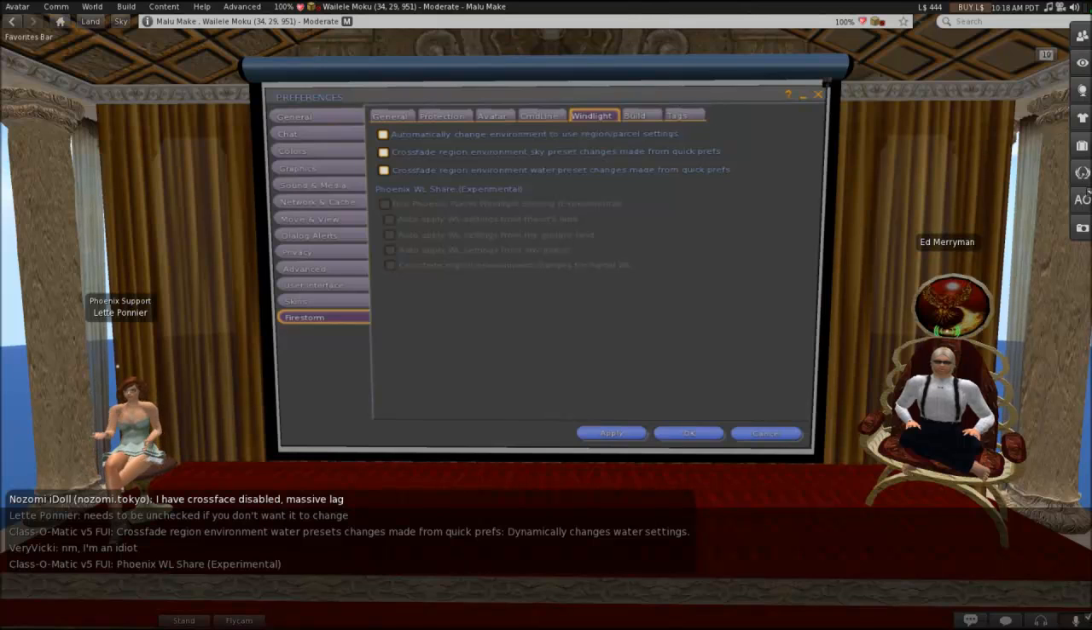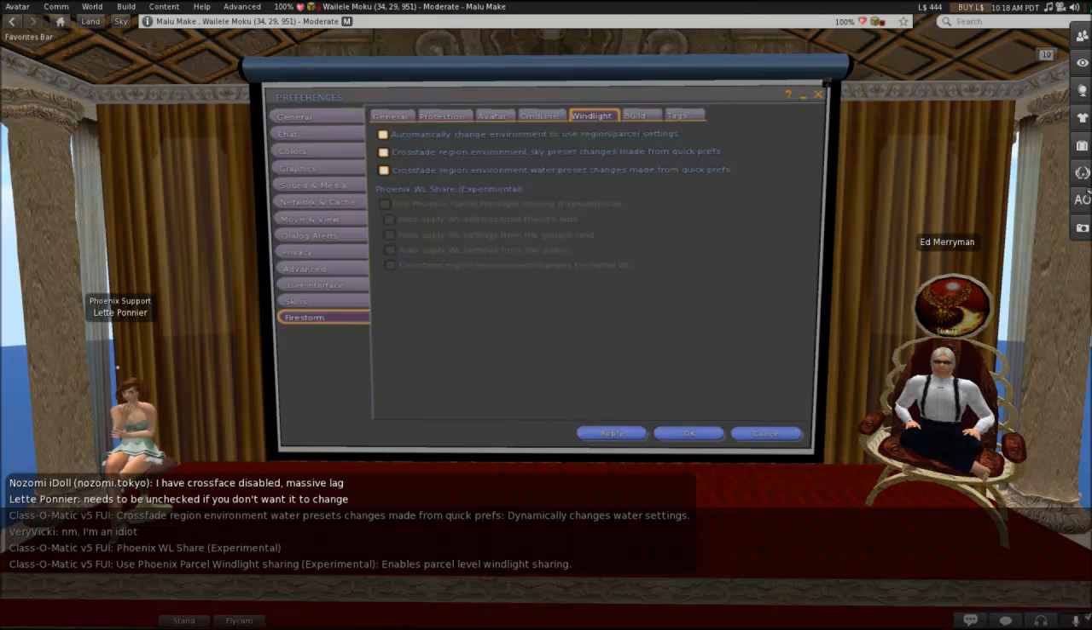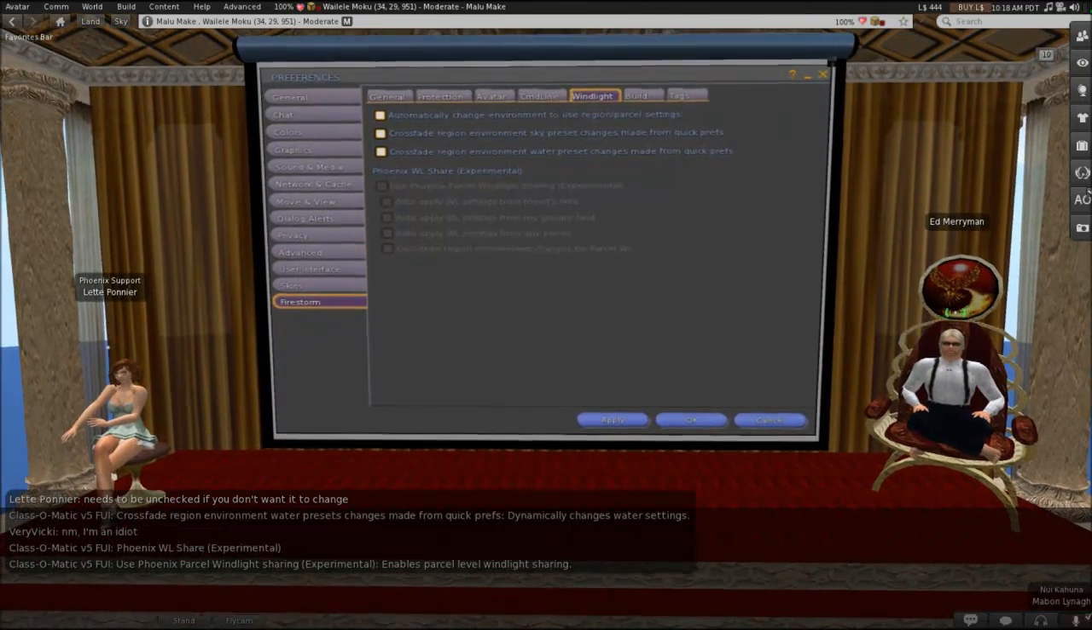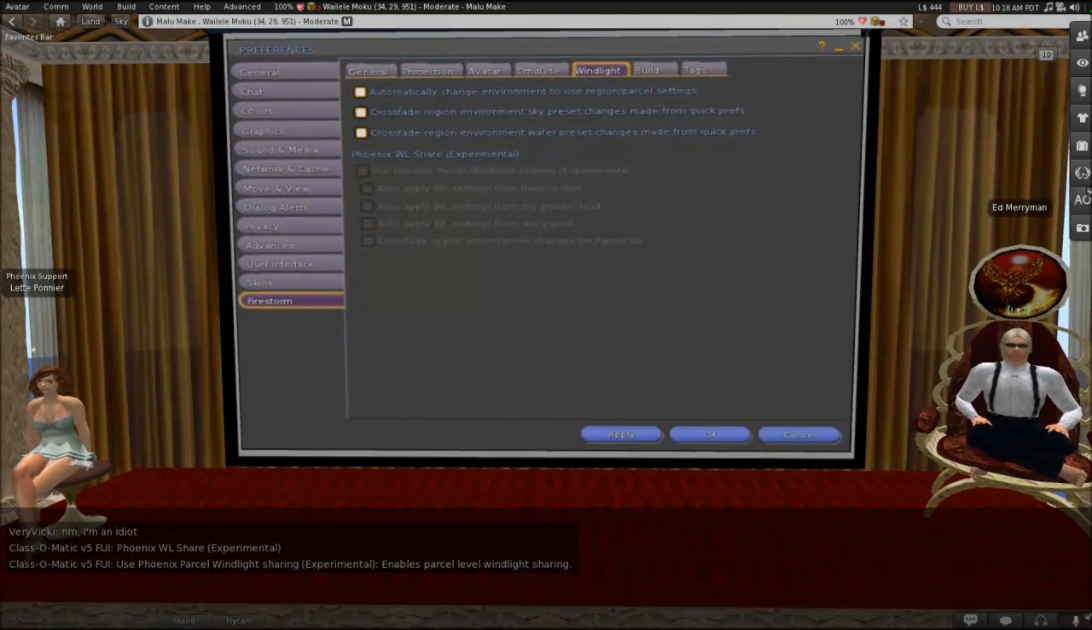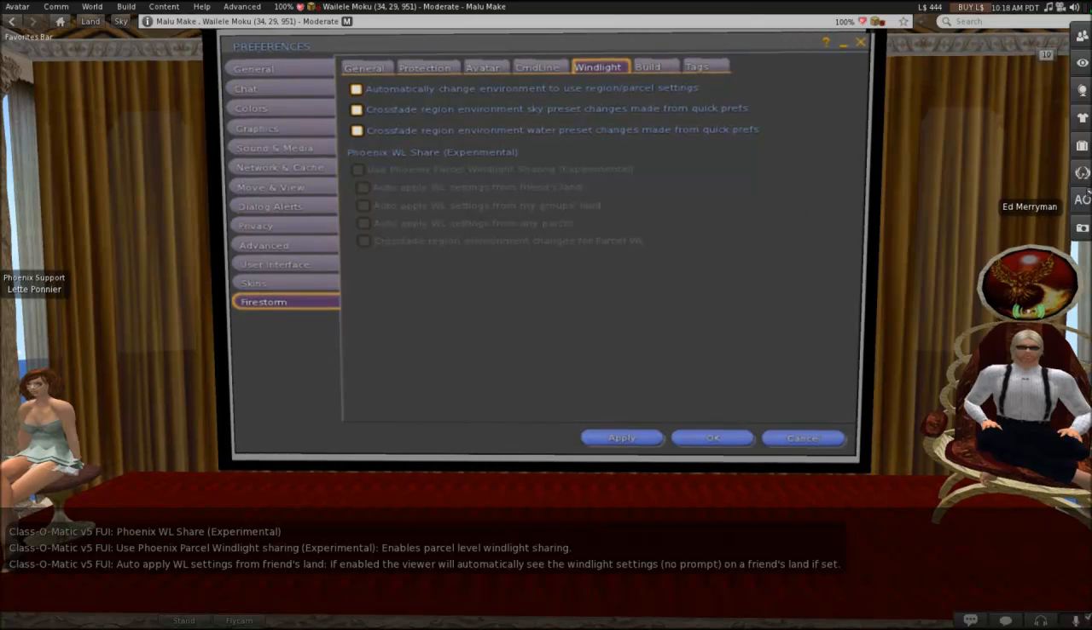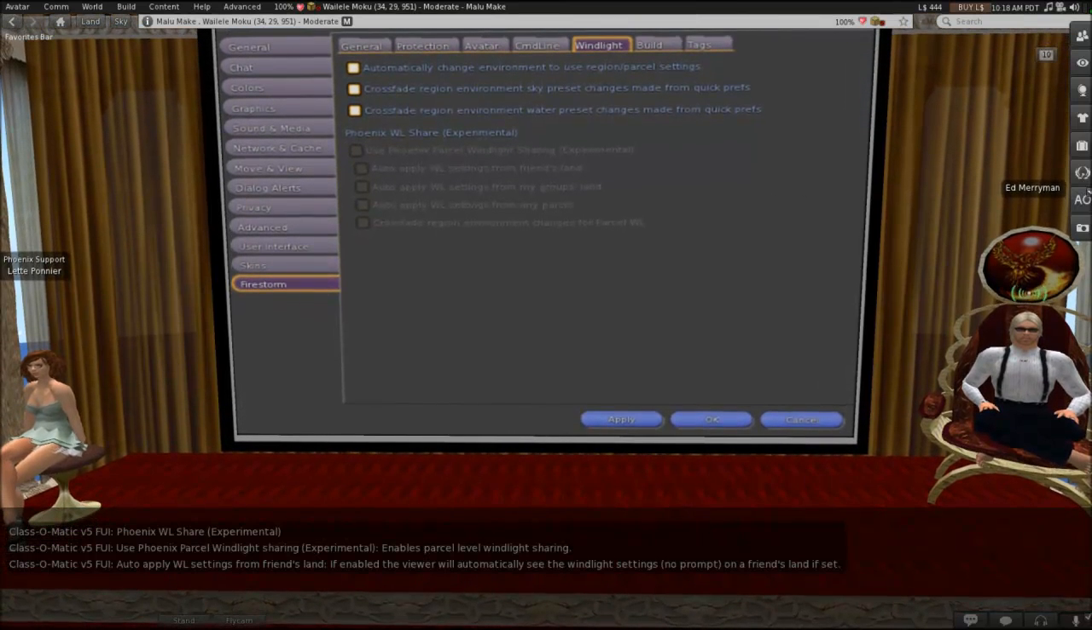And then we have the Phoenix WinLight Share. It says experimental. You can enable using the use Phoenix parcel WinLight sharing. If you have it enabled and you go to a parcel that has parcel level WinLight up, you're going to get a little pop-up. Do you want to use this setting?